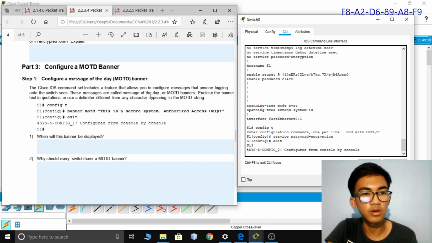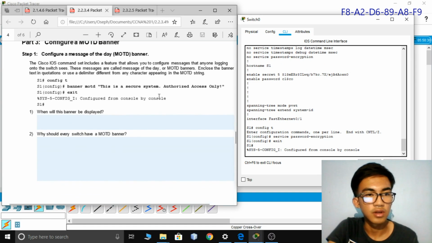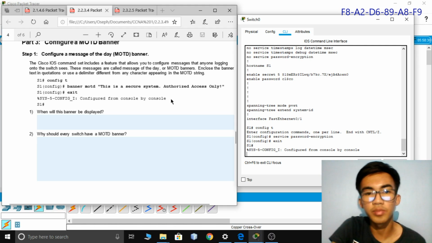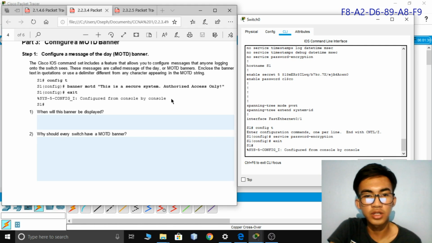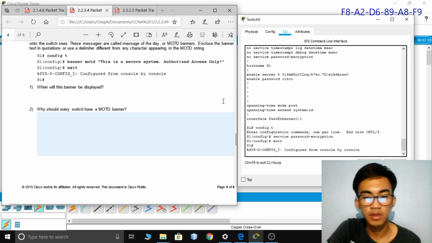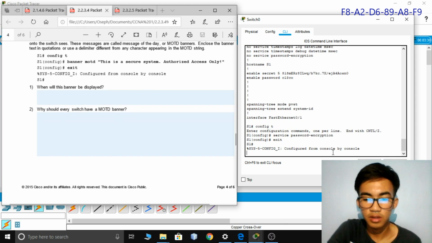Part 3. Configure a MOTD banner. Step 1. Configure a message of the day banner. The Cisco IOS command set includes a feature that allows you to configure messages that anyone logging onto the switches sees. These messages are called Message of the Day, or MOTD, banners. Enclose the banner text in quotations or use a delimiter different from any character appearing in the MOTD string. So let's try that. Press enter.